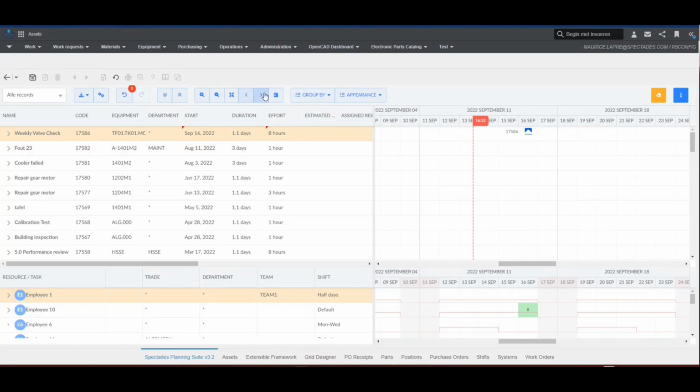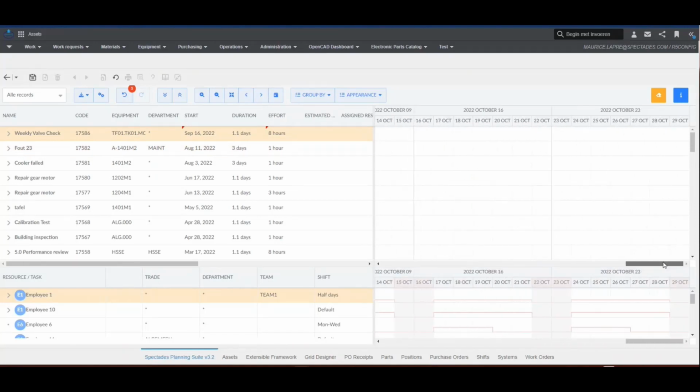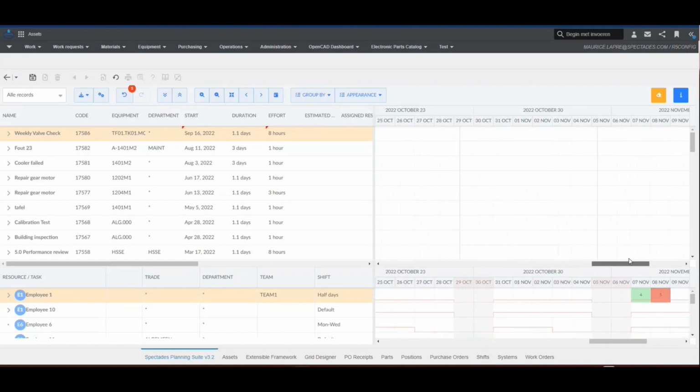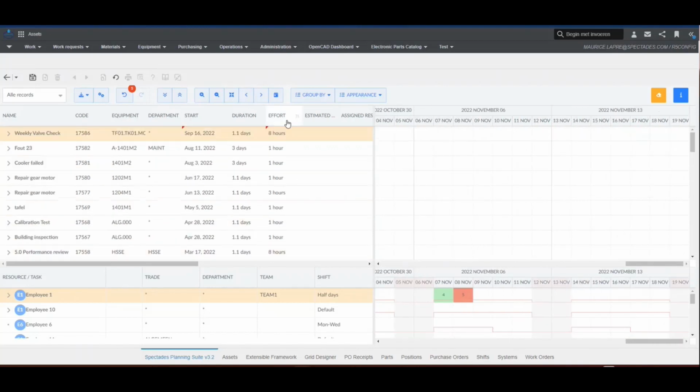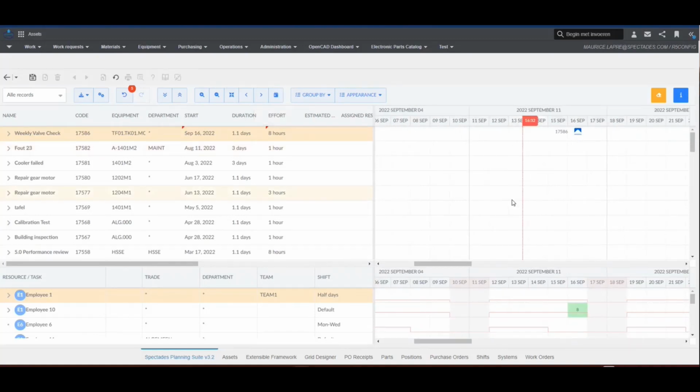You can jump through the timeline. It's dynamically calculated. So for example, it now has recognized that there are no work orders behind this date, but still, if you want to move over a little bit, you can use this button and you can see those on the timeline as well. And if you're lost, there's a button which brings you back to today. So my local time is 4:32 in the afternoon.